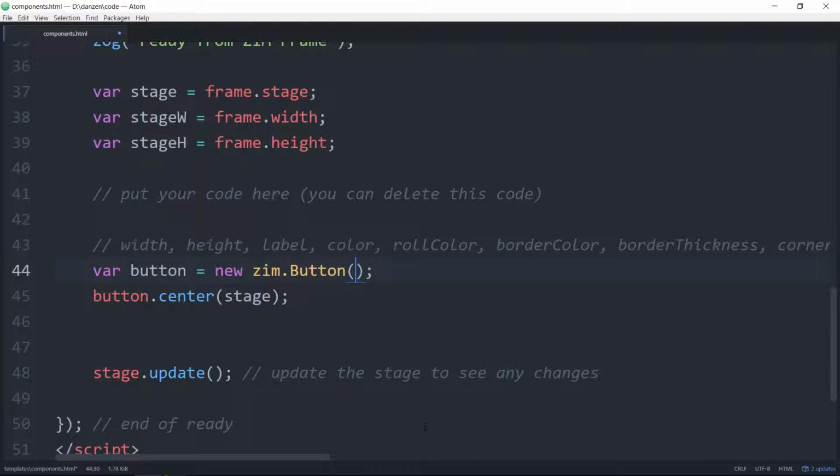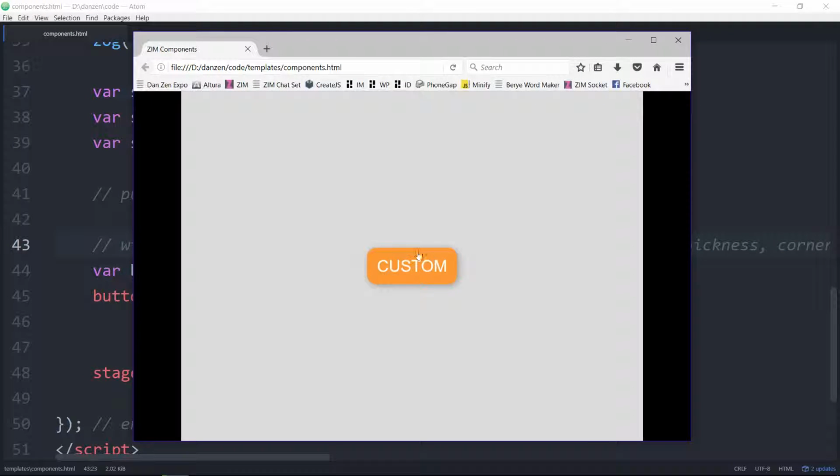All right, so the first one is the width. How about we make it 200? We'll customize one here, and a height 180, and we will say custom. So there, keep it simple to start. We're customizing what the label says. Now we can pass in a Zim label there if we want to change the color or the font, that kind of stuff. So we save that up, view it in a browser, and there is our custom button.